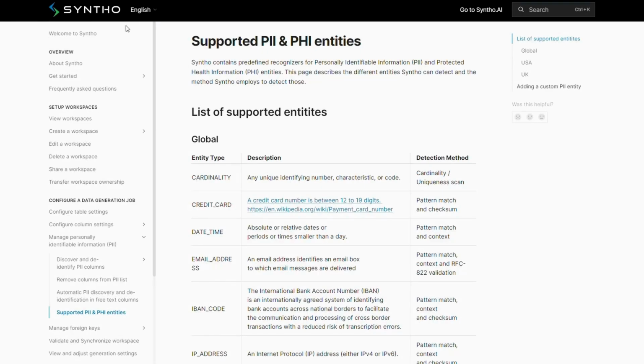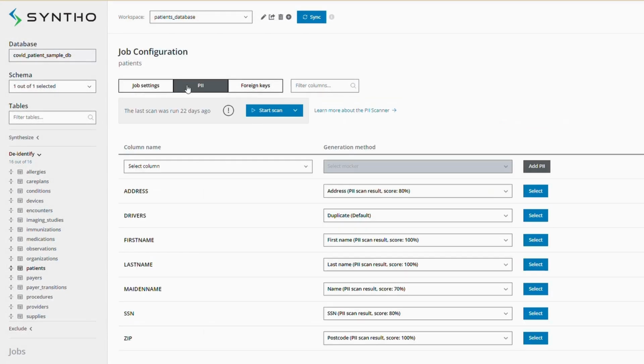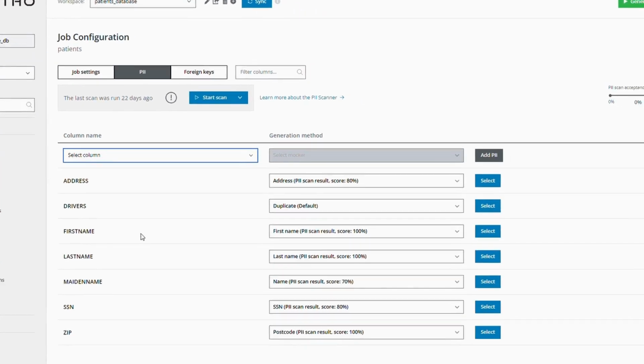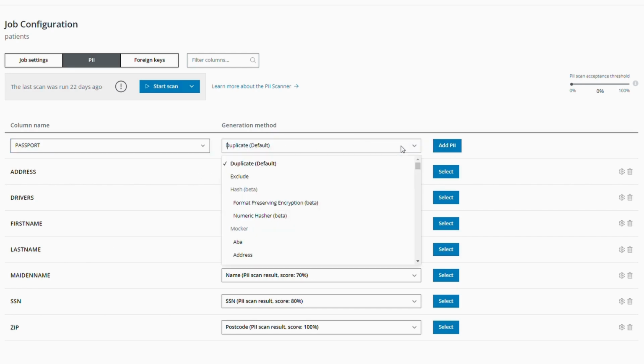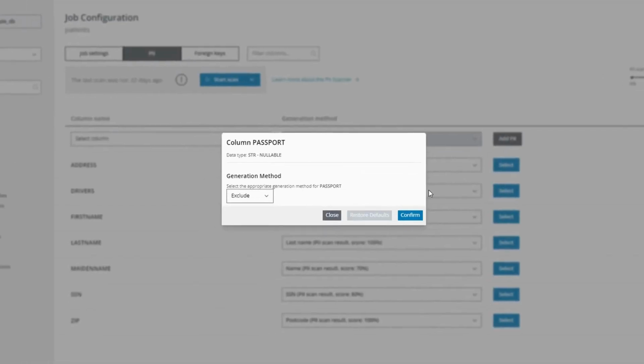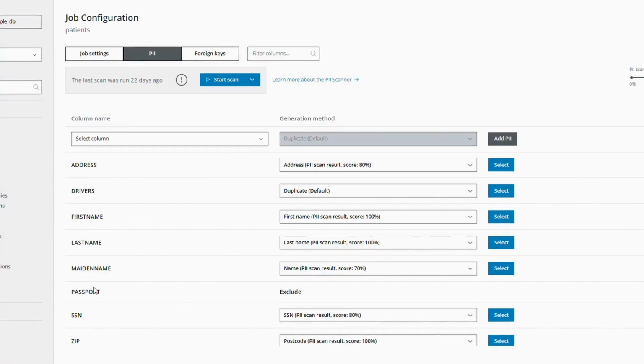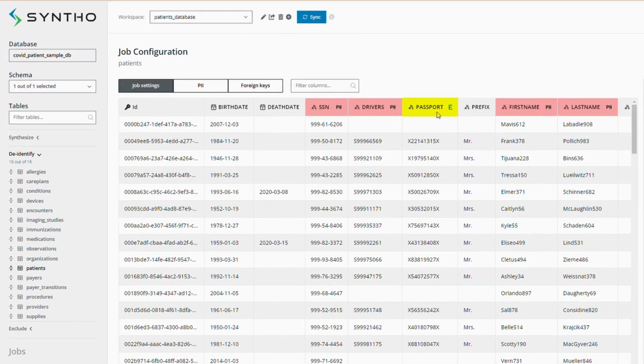The identified PII columns are also listed in our documentation, which we always refer to, ensuring they contain all the relevant PII or PHI for you. You can also add any custom PII or PHI entities based on your preference using the PII tab. For instance, if we want to identify the passport column as PII, we can manually do so here and then replace it with mock data, or we can also exclude it in this case. Now the passport column has been added as PII and successfully replaced.